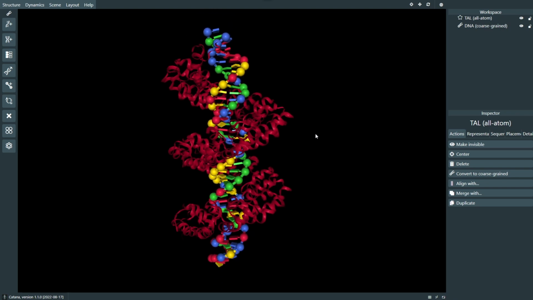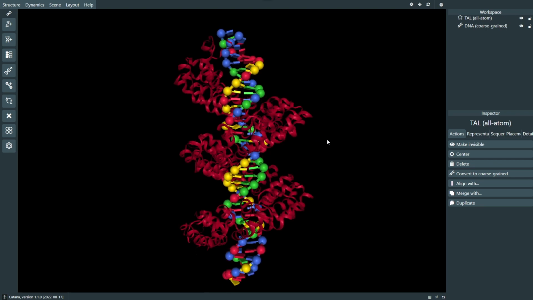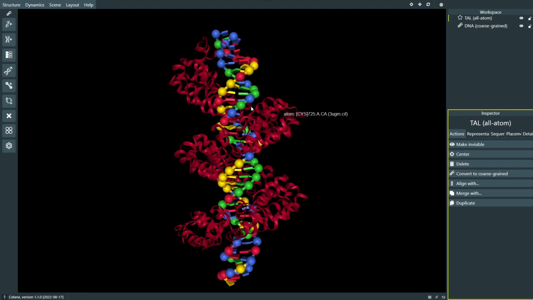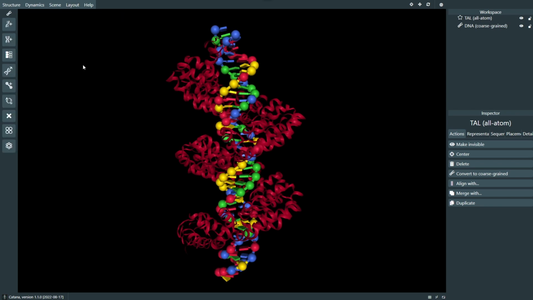Catana supports both all atom and coarse-grained structures, and there are different tools you can use with these two paradigms. If you head to the layout, you can see that we have coarse-grained modeling layout, which offers some features which allow us to create or design coarse-grained structures. And then you have all atom modeling layout, which allows us to modify all atom structures. So if you want to work with the corresponding structure, you have to make sure that you are in the correct layout.